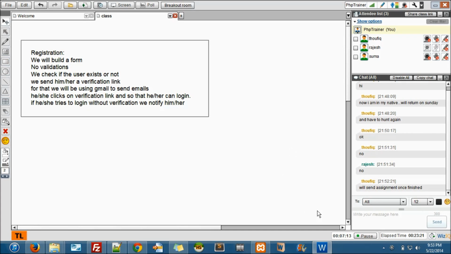Class will deal with registration. So in a process we build a form. I'll be doing no validations over there, so it's your job. We have a class called jQuery validations. Search for it, you will find it. We have done validations over there, implement the same thing here.